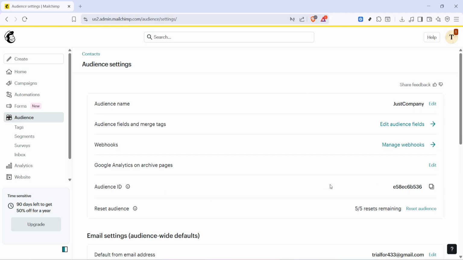MailChimp labels it clearly. This alphanumeric value is what many integrations ask for as the list ID. Select and copy it so you can paste it alongside your API key where required. That's it. You now have your MailChimp API key and your audience ID. Use them to connect forms, websites, or automation tools to your MailChimp account.